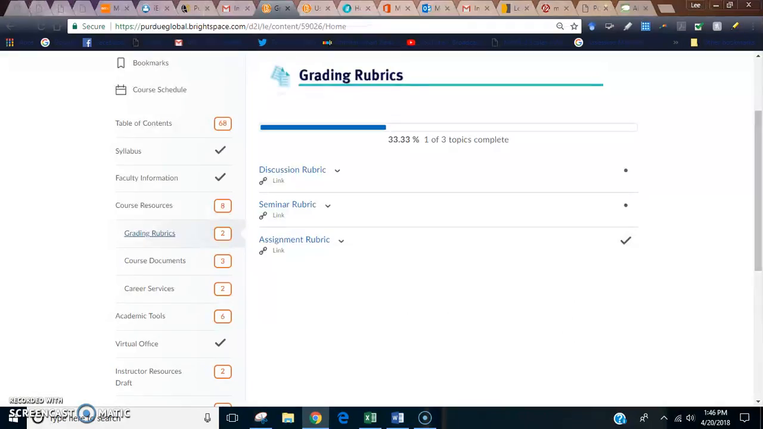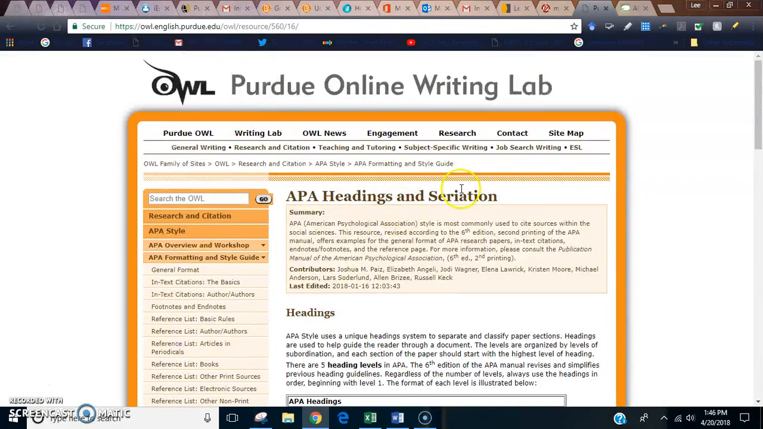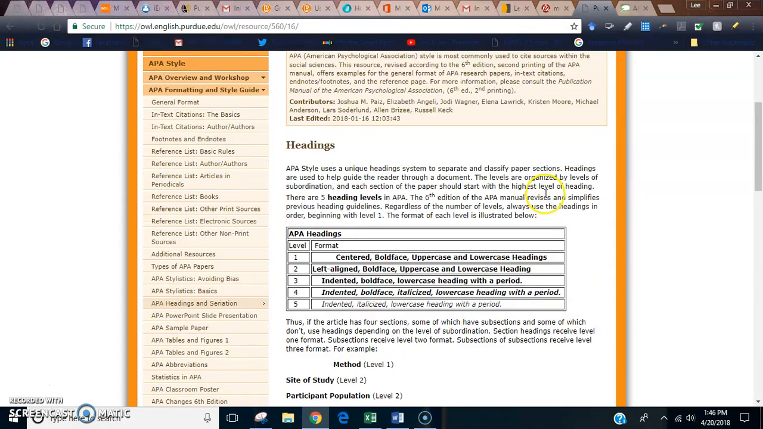And now let's talk about headings. Here, your Purdue Online Writing Lab talks about different kinds of headings in APA style. In APA style, you have what we call level 1 headings. Level 1 headings are specific to the major parts of a paper that are expected in a paper. So things like abstract are centered and boldface. The title of your project is centered and boldface.